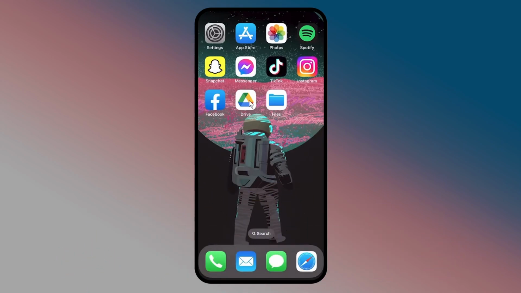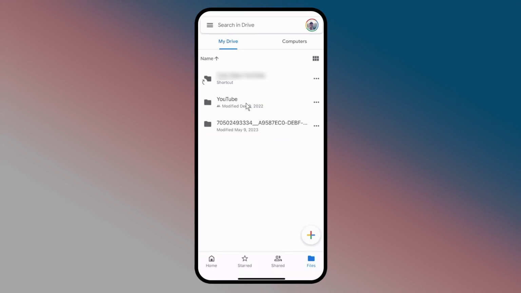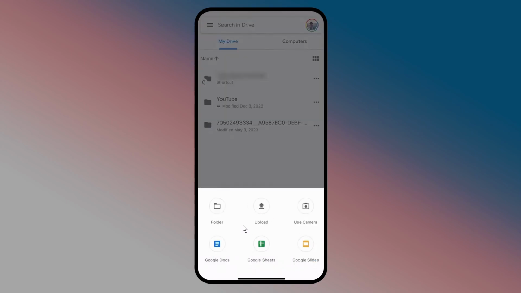First of all, install the Google Drive app from the App Store. Once you install it, open it on your mobile and then tap on this plus icon to upload an image in Google Drive. After that, you will see a bunch of options.